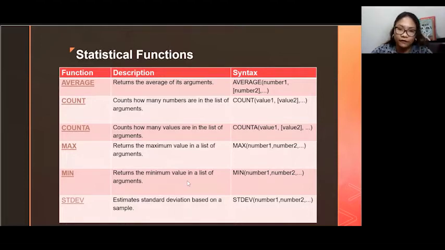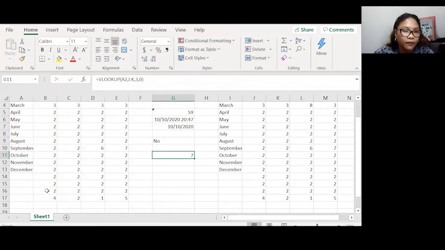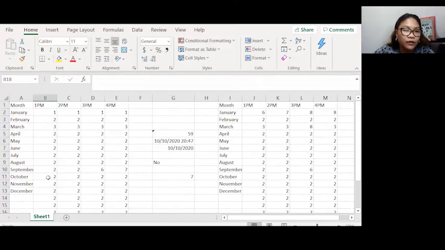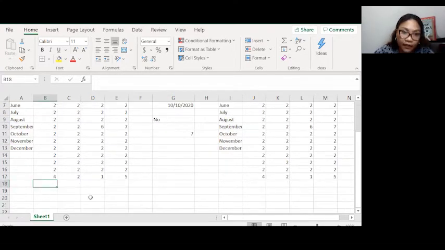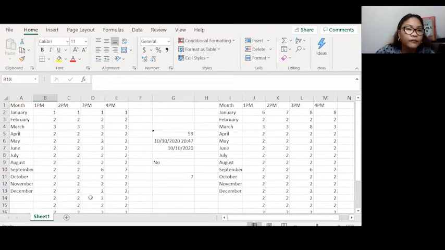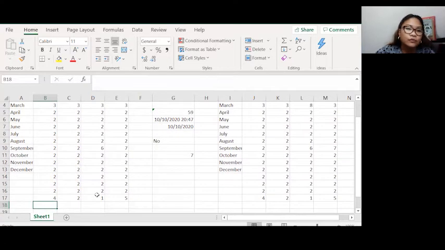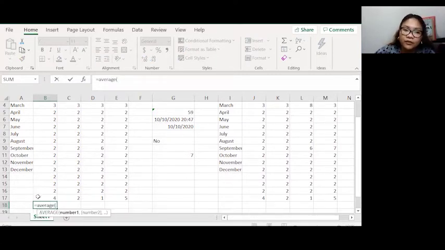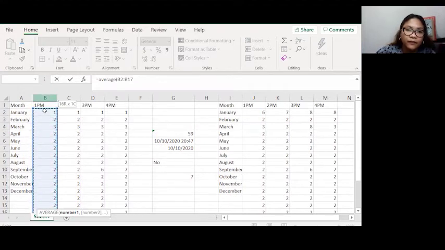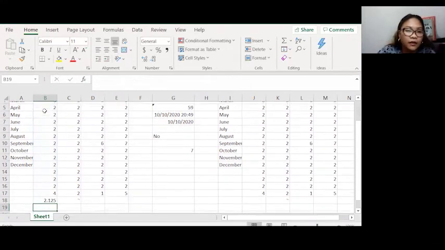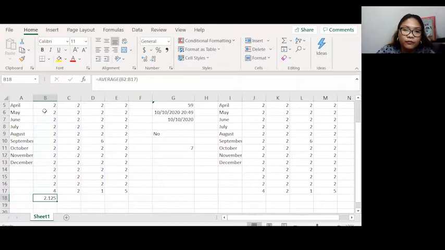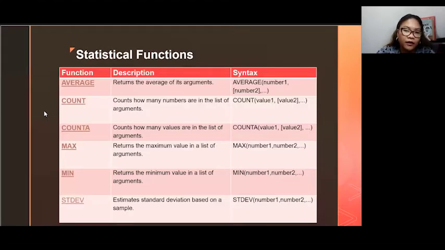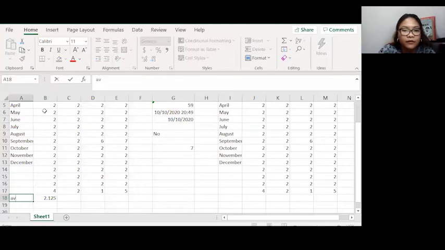So let's try average. So we already have a couple of numbers here. So we wanted to get the average of B2 to B18. So you pretty much just type average. This is the function. And then the parentheses, because you want to define the argument. And then that's the average, 2.125.